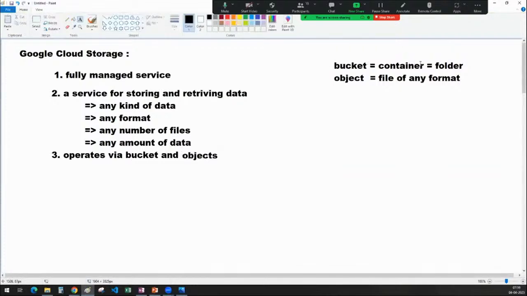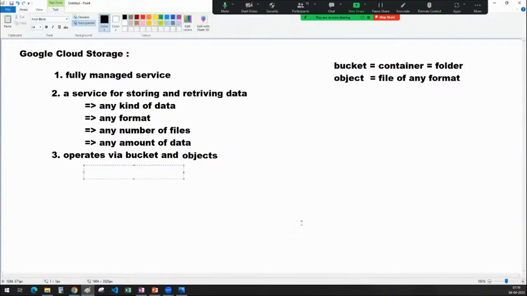What is a bucket? A container or a folder. What is an object? A file of any format. So what does that mean, sir? If it operates via bucket and object, do I have to create a bucket to store the objects? Yes. We have to create a bucket to store the objects.